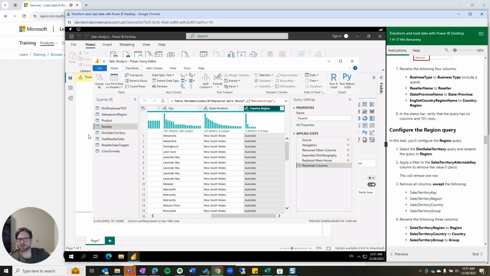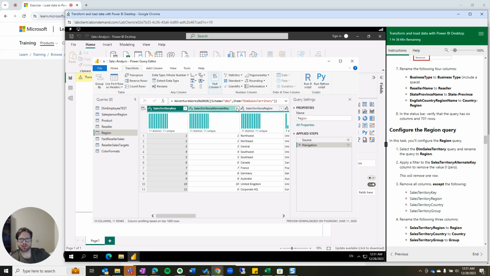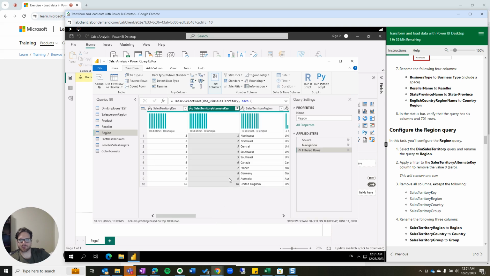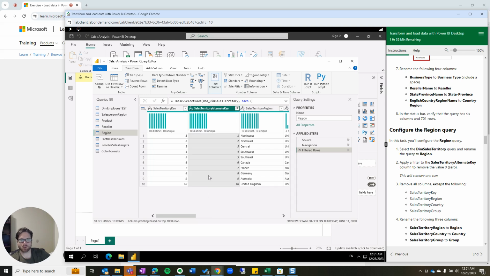All right. Say dim sales territory, actually region. Filter the sales territory alternate key. We don't want any zeros here for whatever reason. Cool. This removes 1 row, because there are 11 rows and we want there to be 10. Okay.